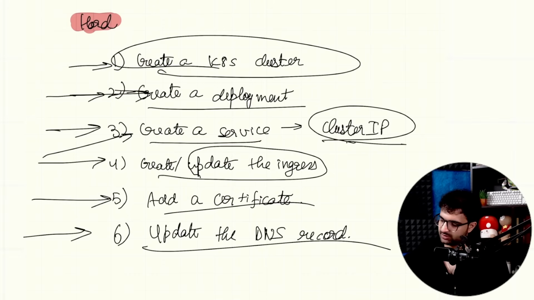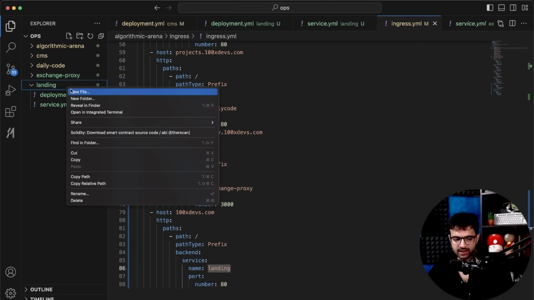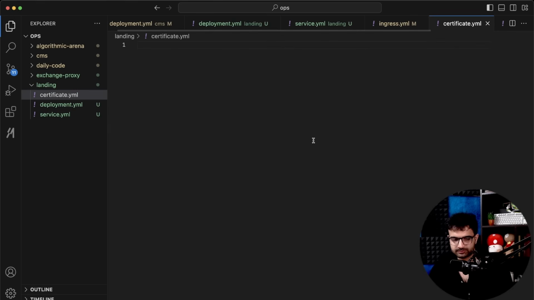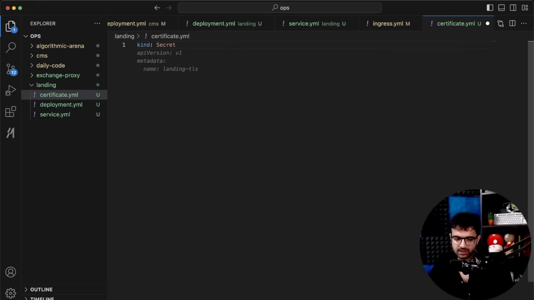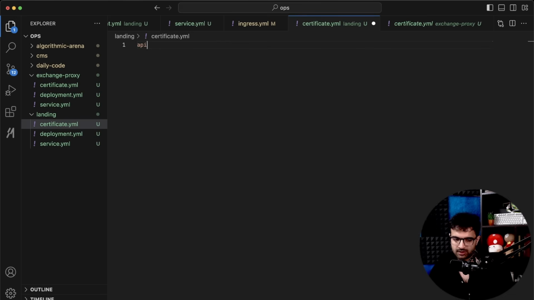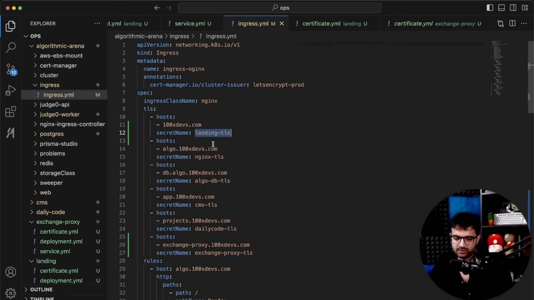What steps are we done with? We're done with creating the deployment, creating the service, updating the ingress. We have to create the certificate. That's the last thing I have to do. So if I go back to landing, I have to create a certificate.yaml, which the kind would be, would it be a secret? No, I don't think it'll be a secret. It'll be API version cert-manager, create a certificate. Let's call it landing-cert, namespace default, secret name landing-TLS. This is the same as what I should put in ingress right here. That looks right.